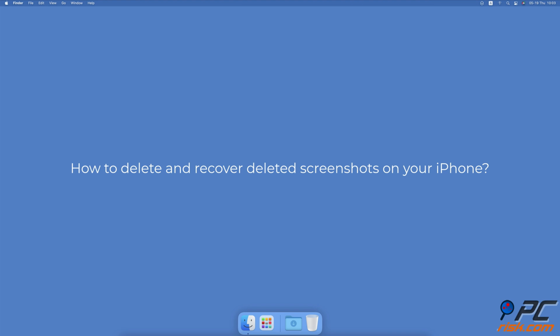How to delete and recover deleted screenshots on your iPhone. How to delete a screenshot from iPhone.